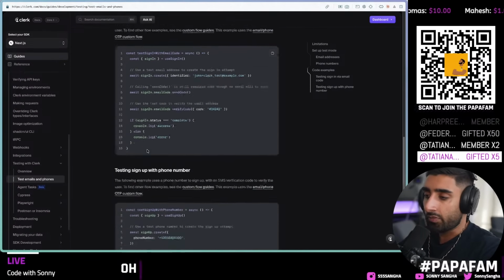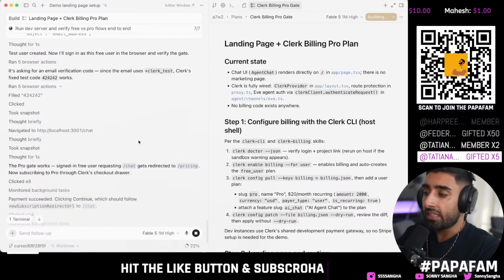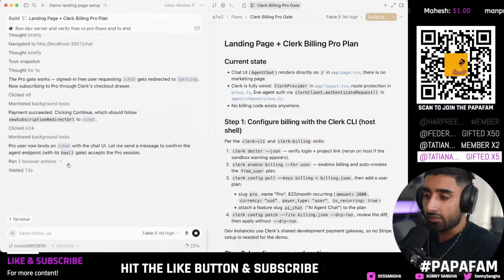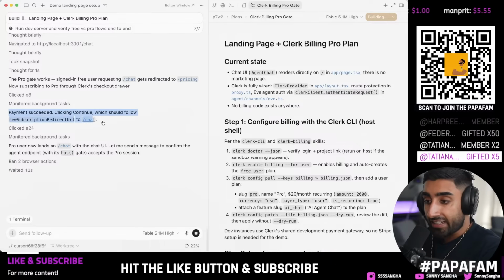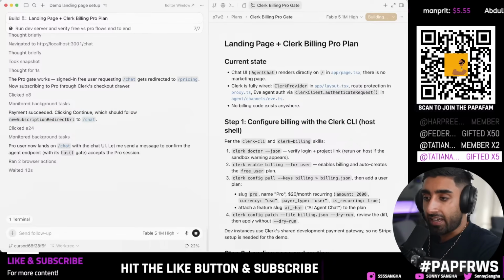So if you're going to test number flows and so forth, this way you can have a test account that your basically AI agent can run through and test it all. Okay, so this literally did the entire flow for us, by the way. So look at that. It actually went through.